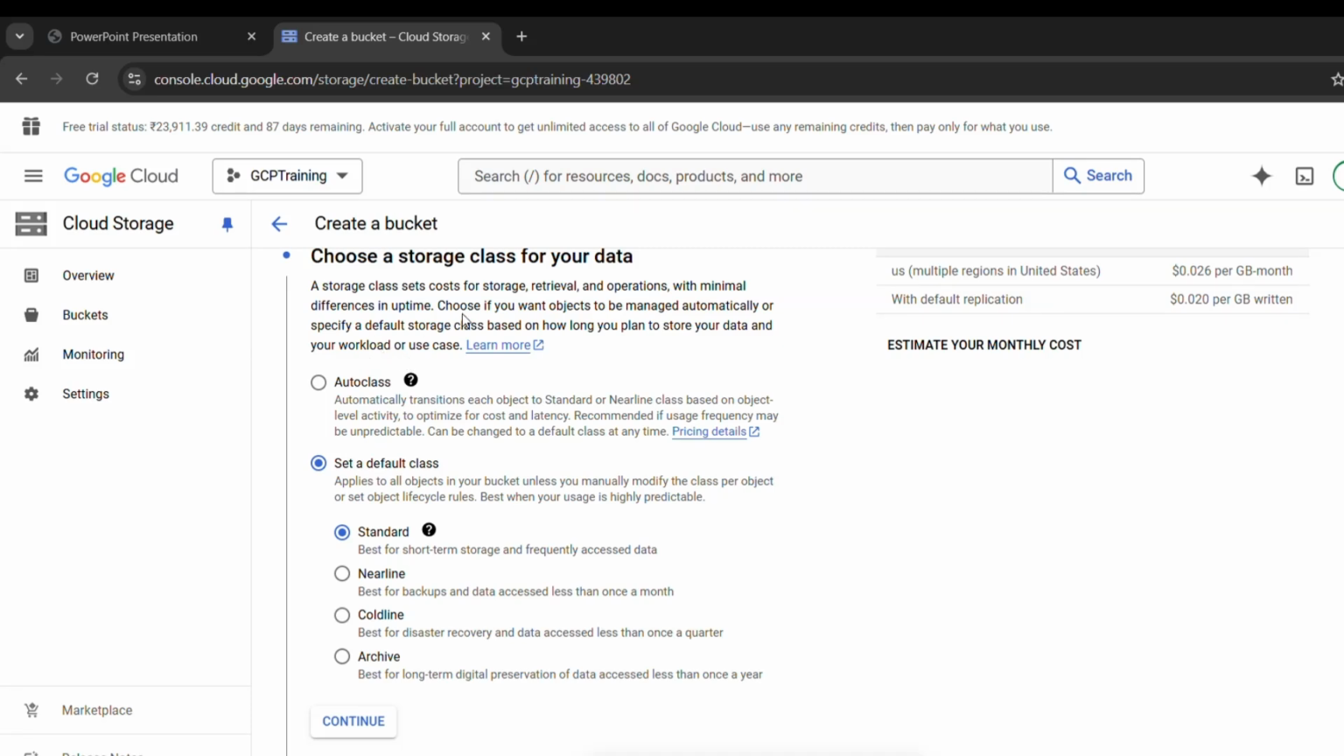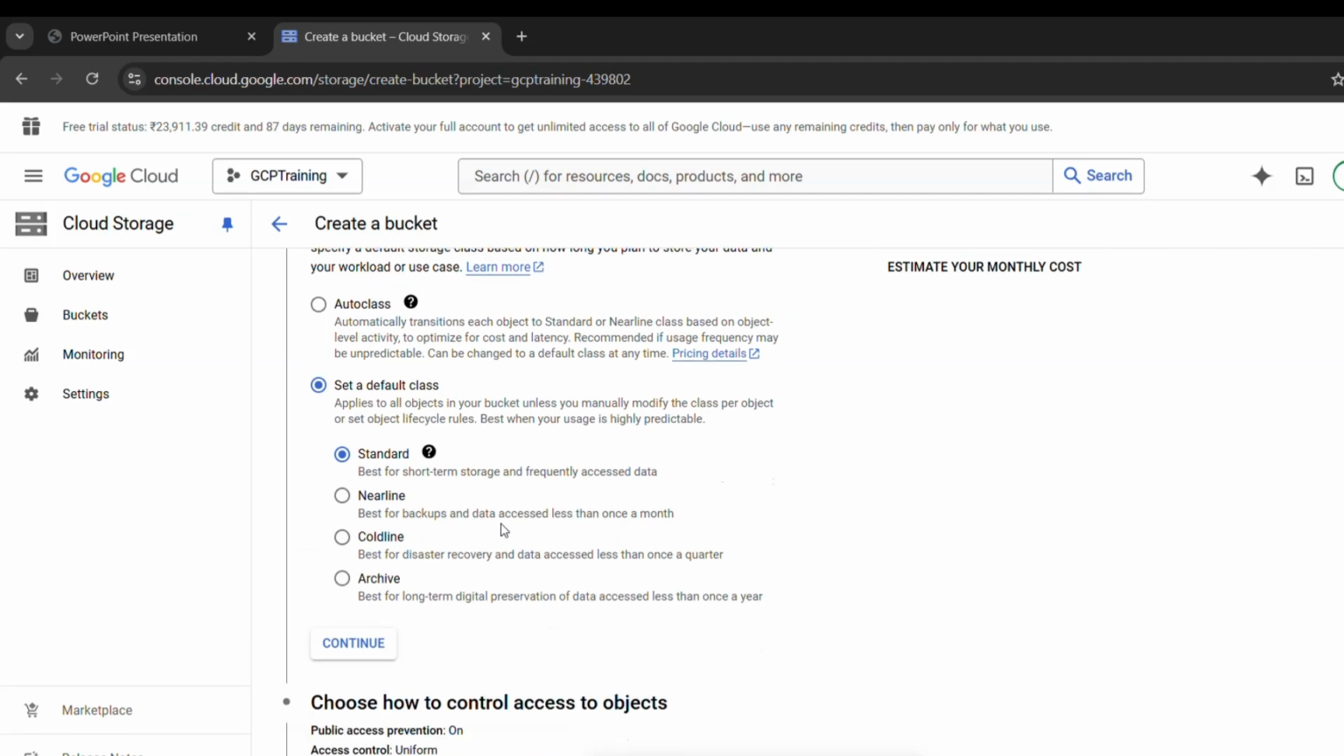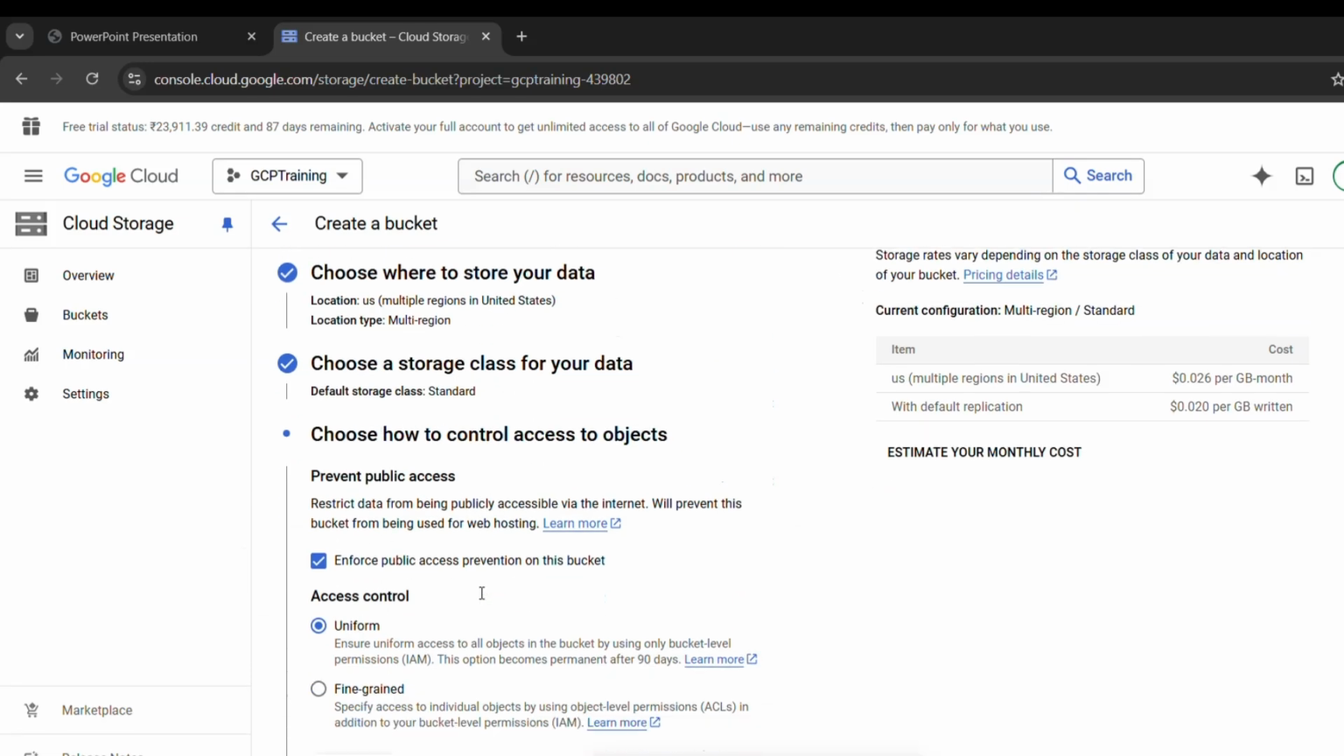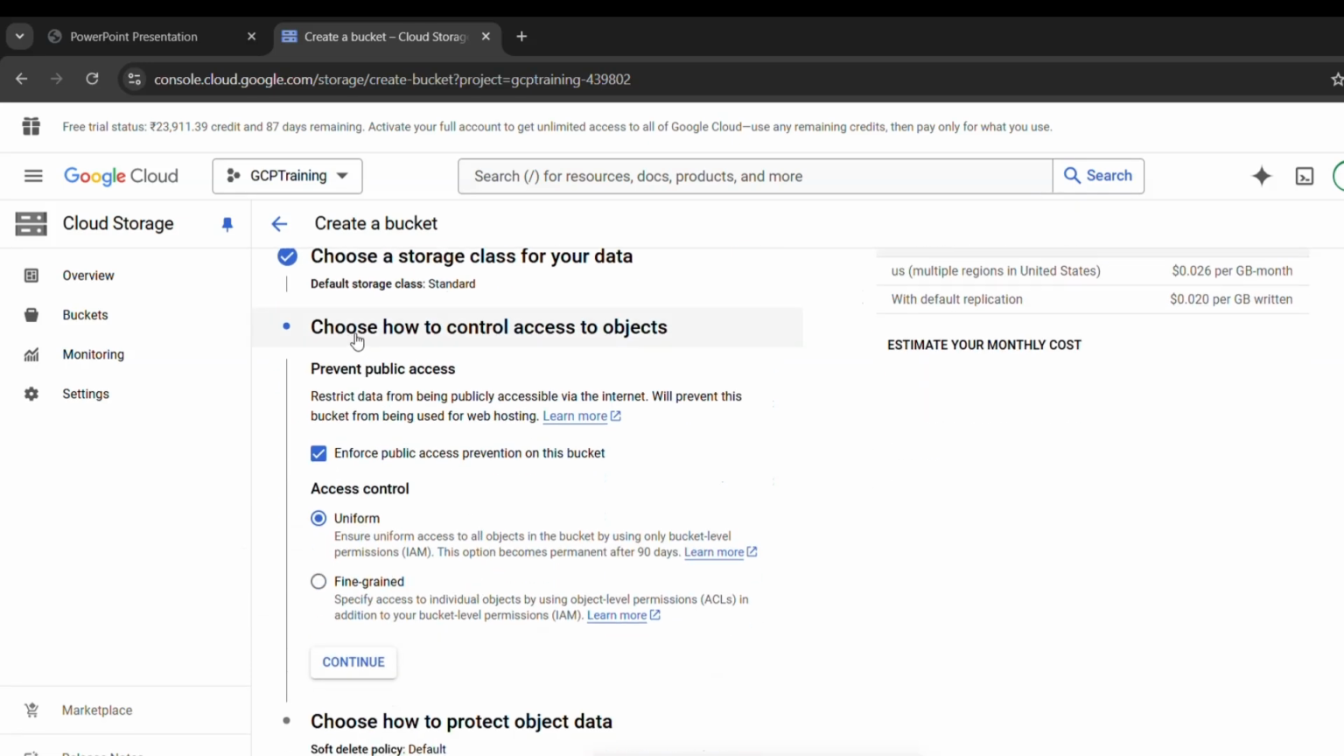Based on the frequency with which you're going to access the data, you can choose Standard for the frequently accessed ones, Nearline and Coldline for backup and disaster recovery, and Archive for longer archival data. You can choose any of these options wisely according to your requirement. So let me choose Standard for this now. It'll continue, and you'll be able to choose how to control the access to the objects.